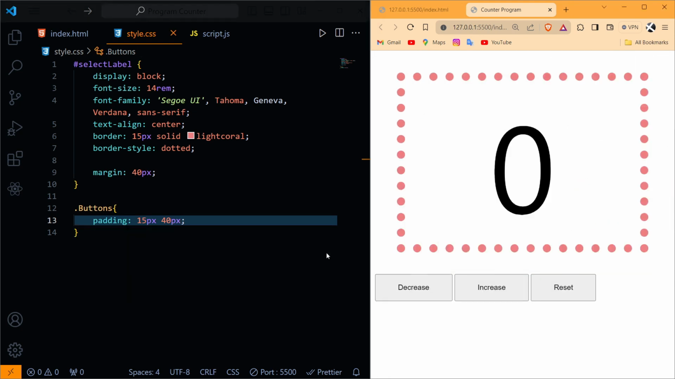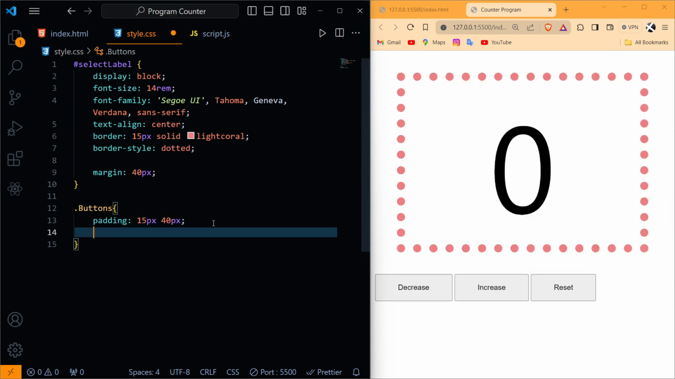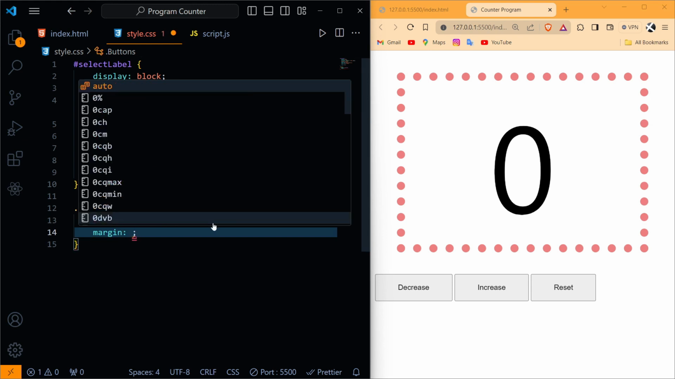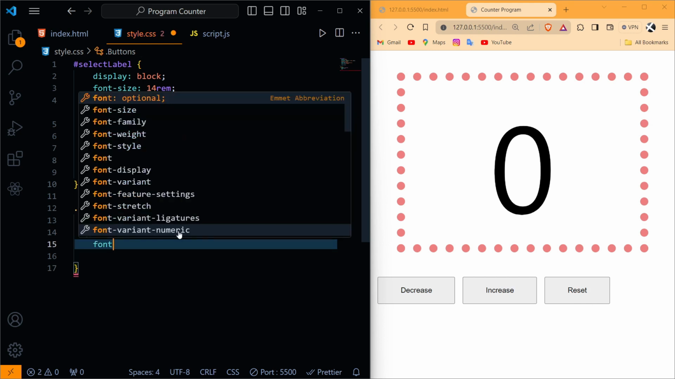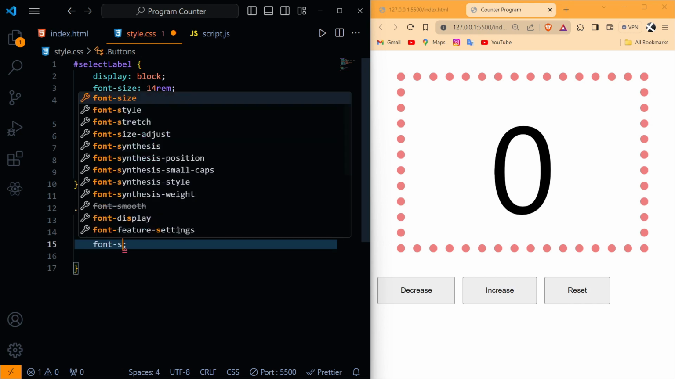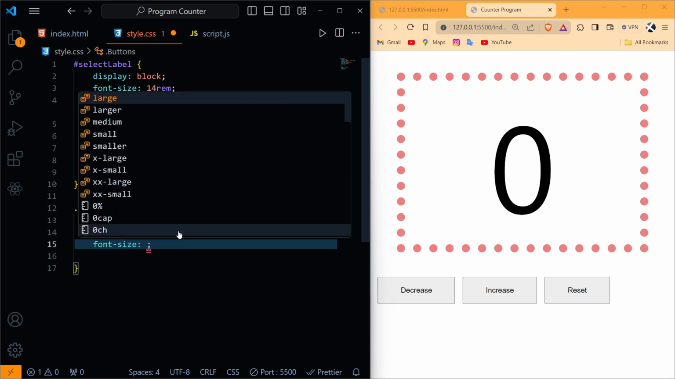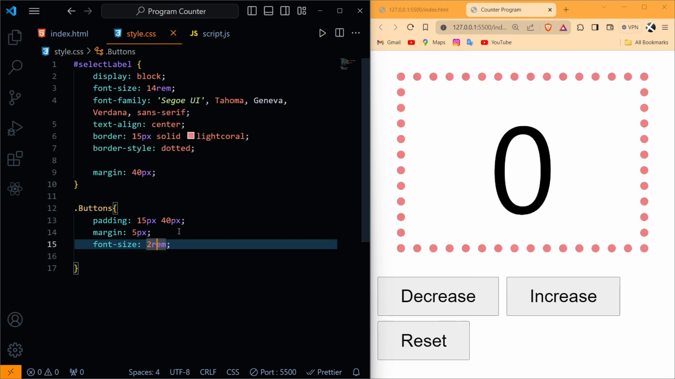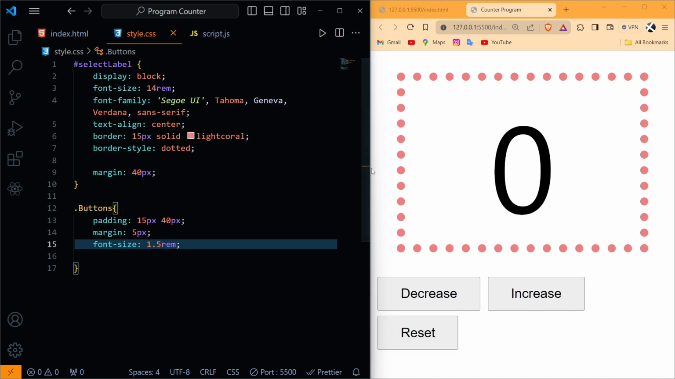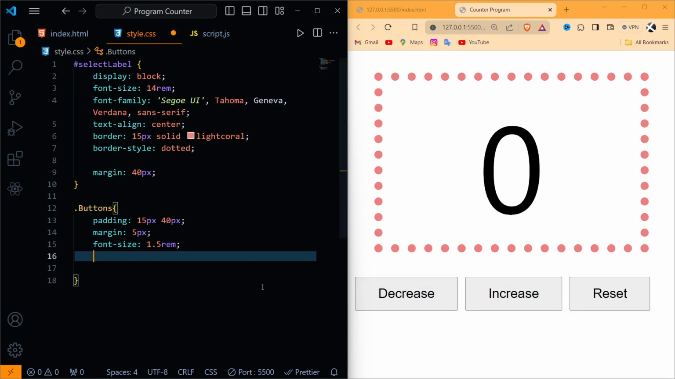Now let's give some more properties. For example, margin between all of these will be 5 pixel, and give it a property like font size. Increase the font size. Font size will be like 2 rem. It's good. Now 2 rem is much bigger. Let's give it 1.5 rem. It's good now. Well, it's good to go now, but we will give them some more properties.